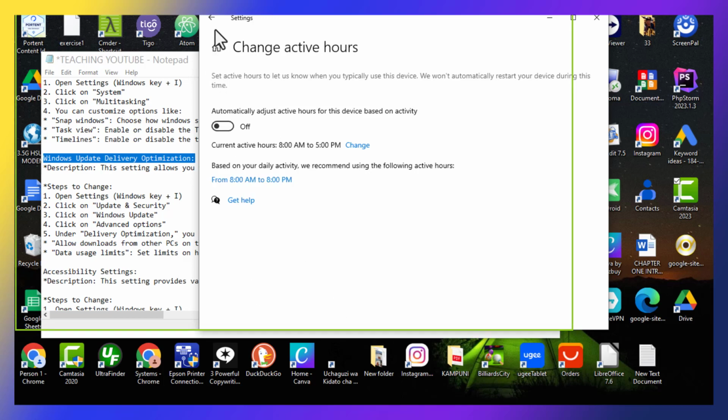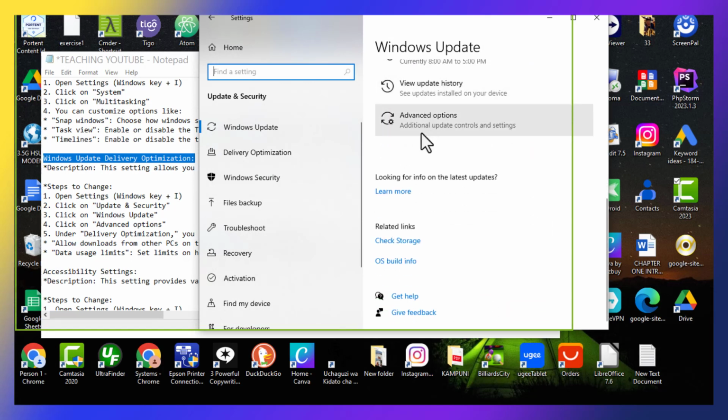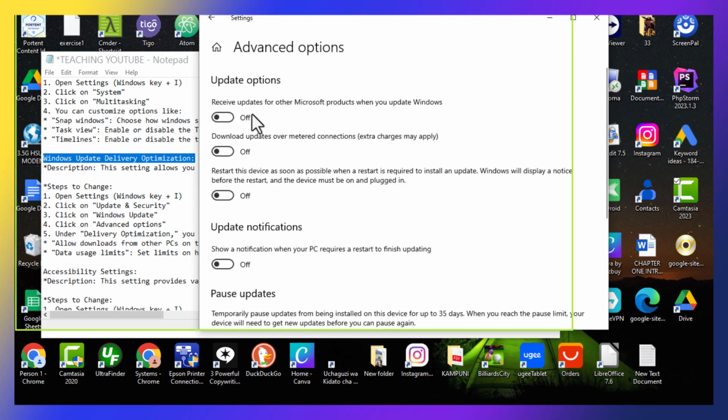But the best part here is view update options. Maybe you can click advanced options. Let's see what we will find here. Receive updates for other Microsoft products when you update Windows. If it's off, it's off. Download updates over metered connection. I think this has to be on, because you have to update everything. Don't update one and leave another off. So update everything, and receive updates for other Microsoft products when you update Windows.